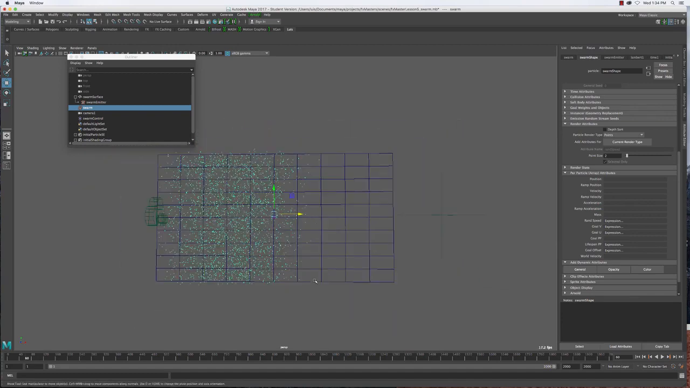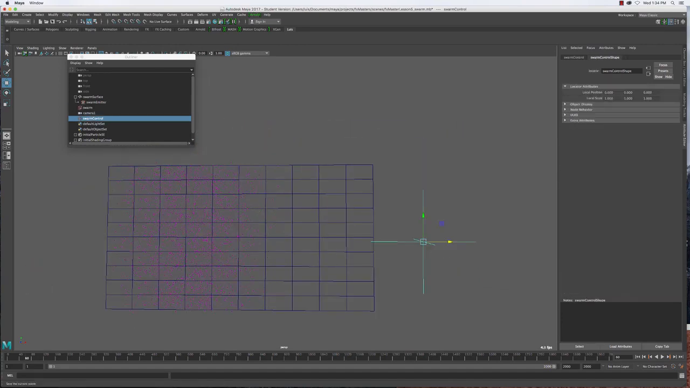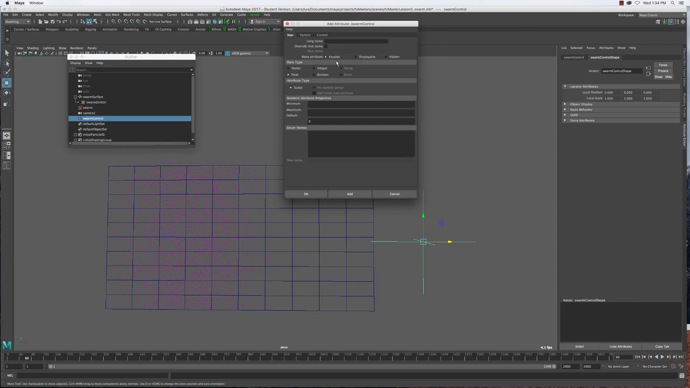That is a perfect candidate for an attribute to control in here. So I'm going to grab my control, modify, add attribute. Sorry, what am I doing? Yeah, sorry. This is going to be called the swarm depth, let's say. It's going to be a number. It's going to have no minimum and no maximum.